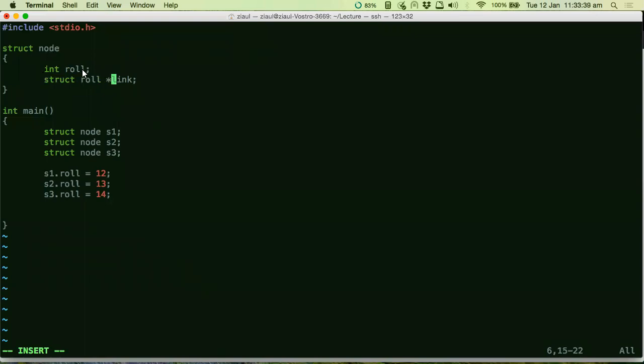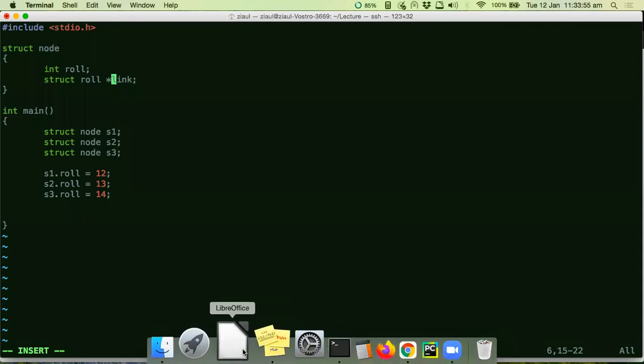This line is simple. We just store a roll number inside a struct. But what does this line say? This line says that this member variable will store an address of a structure, and that structure will be of this type only. Right? So it's something like this.